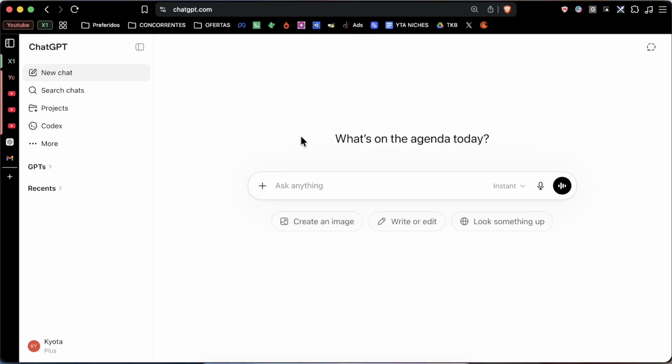First, open your browser and go to the ChatGPT website. Log into your OpenAI account using the account that has your Plus, Team, or Enterprise subscription. Once you're logged in, look at the bottom left corner of the screen and click on your profile icon. This will open a menu with several settings and account options. From the menu, click on Settings.